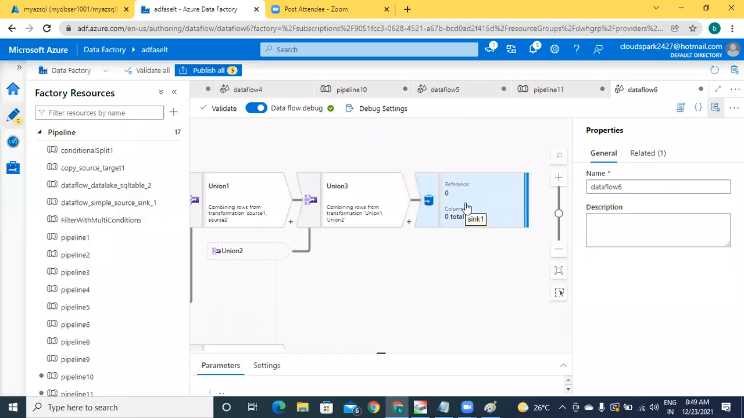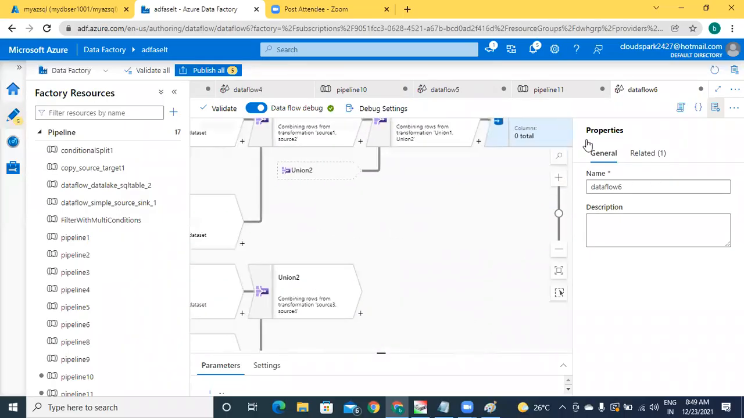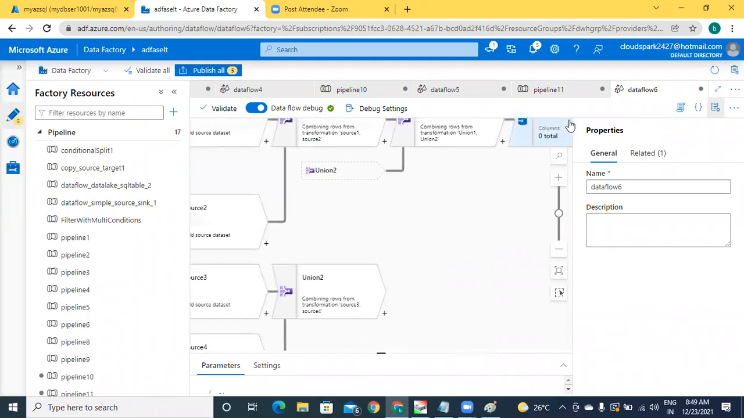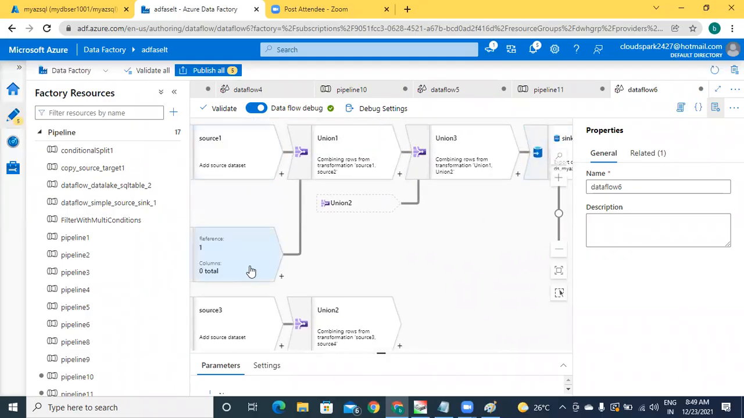Understood? So they have kept some limitation, but that limitation you can overcome like this. If you have more files, just join two into one union. Just join these two, one union. This is a better approach for a distributed computing system.